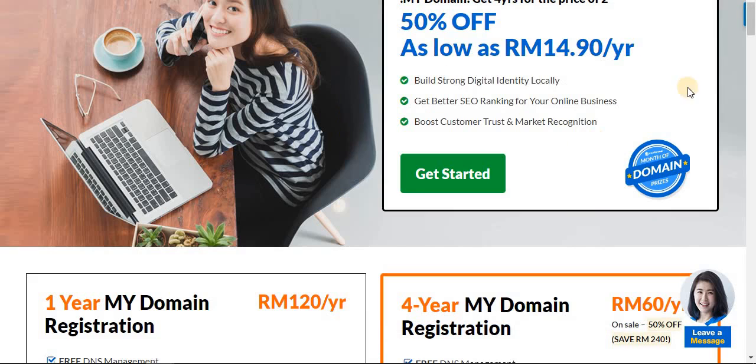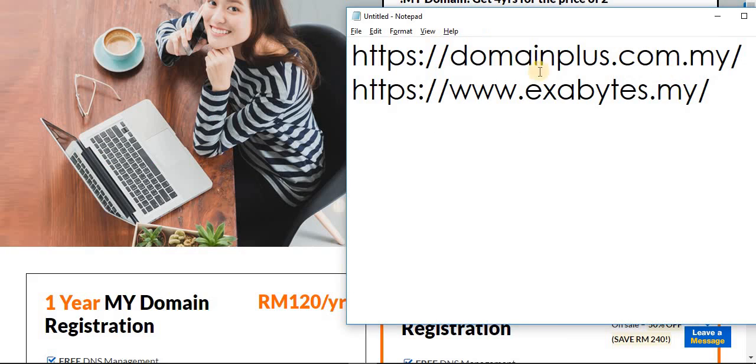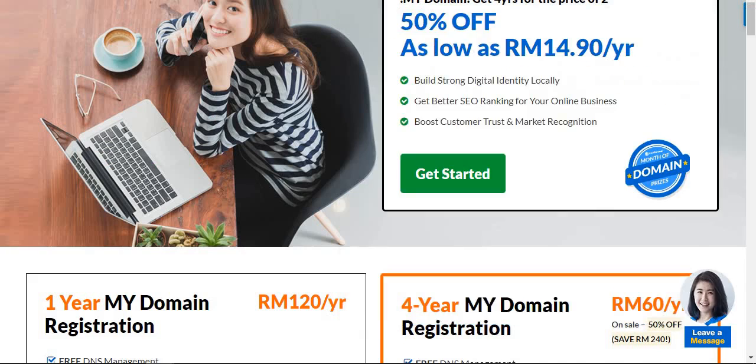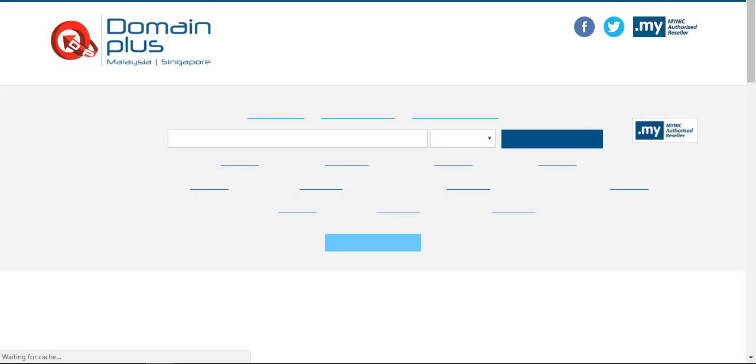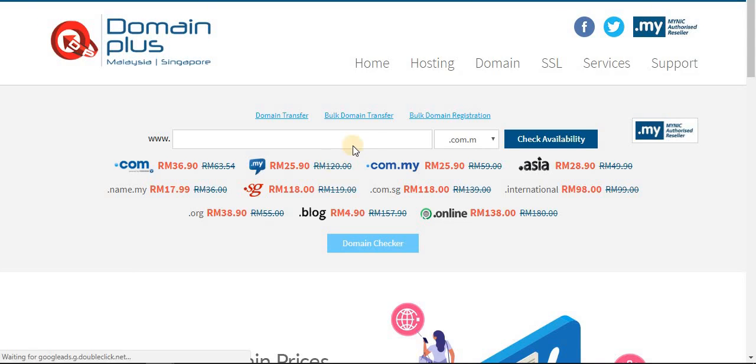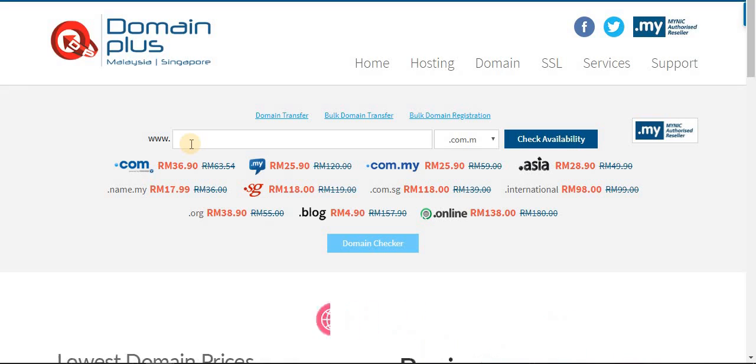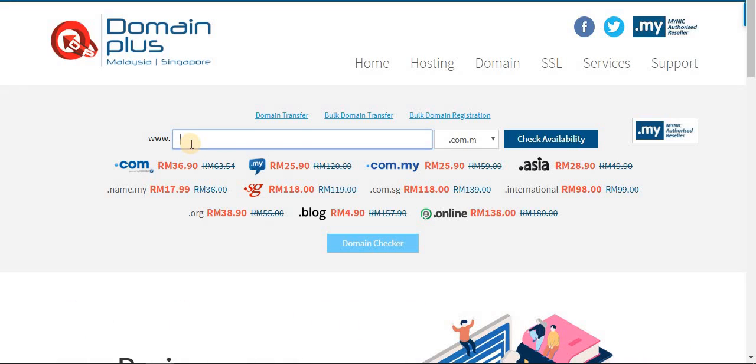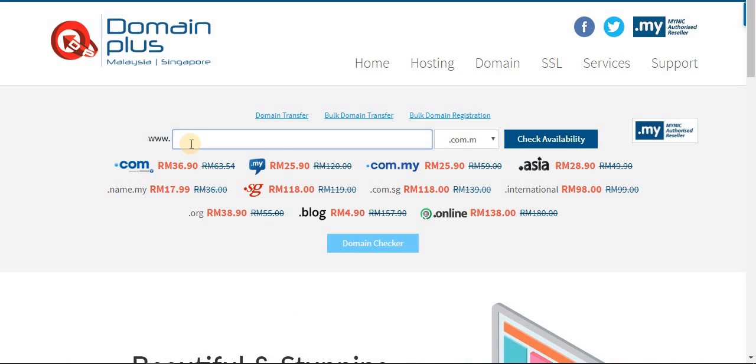Now the process is simple. Let's say I use domainplus.com.my. Actually, I never buy using them. I don't use .my basically. I use .com most of the time, so normally I go to GoDaddy where I buy .com, but GoDaddy does not have a .com.my if I'm not mistaken.